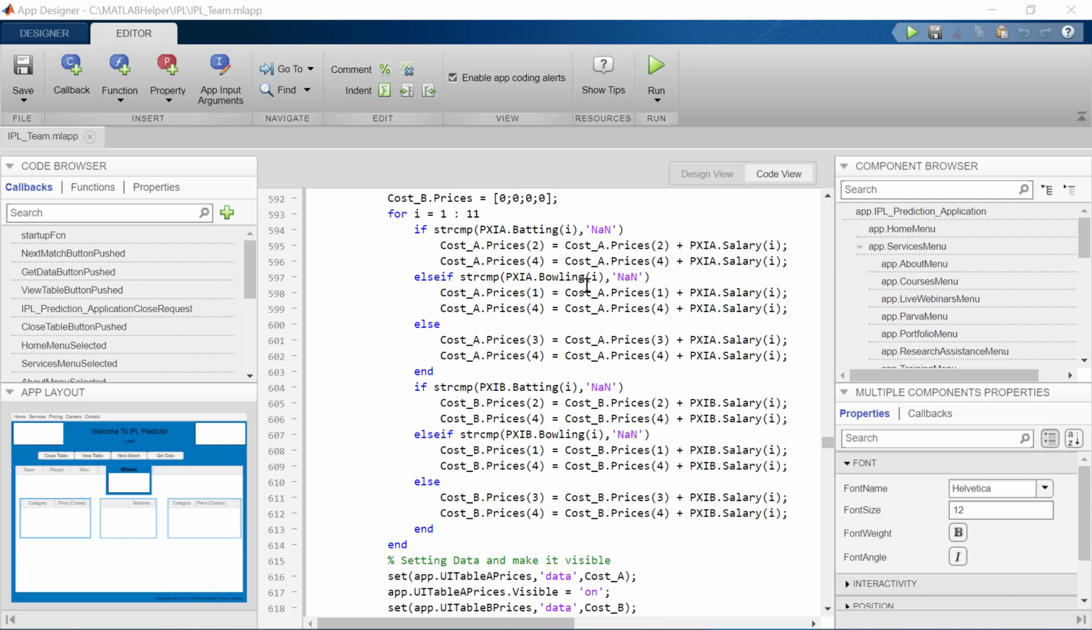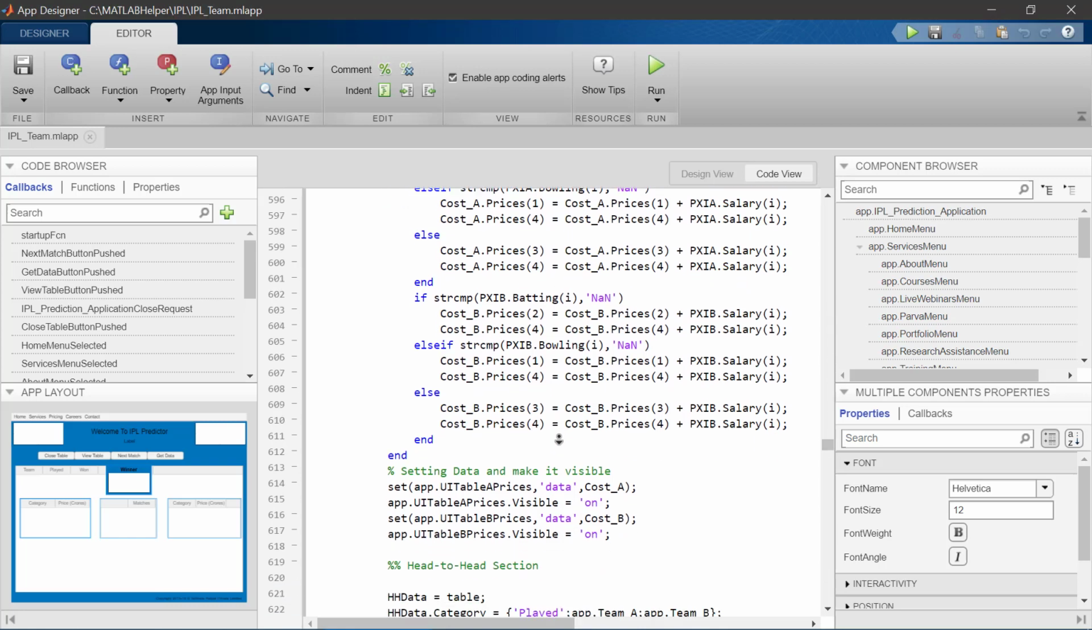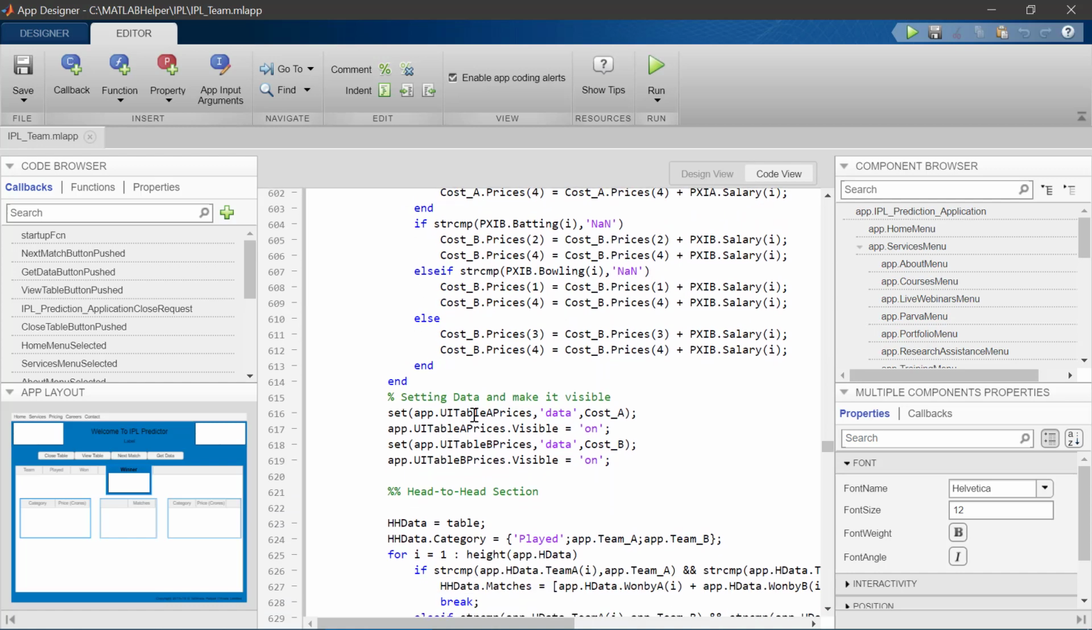If a player's batting position is described as not applicable, then he is considered as a bowler. If a player's bowling style is not applicable, then he is considered as a batsman. If he is not in both of these categories and he has both of them as some value, then he will be considered as an all-rounder and his cost will be added to the all-rounder section. Every player's cost will also be added to the total cost section. This process is done for both the teams, and then we set these values using the set function to different tables that we are using to represent this data.